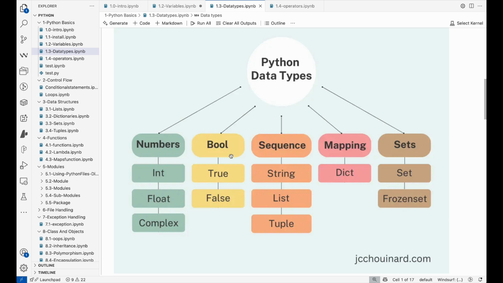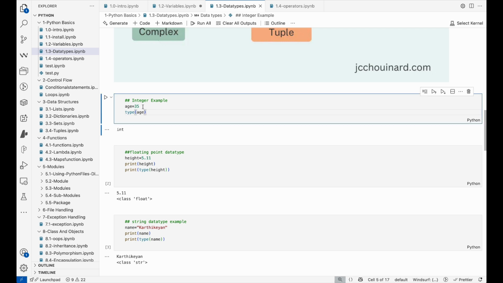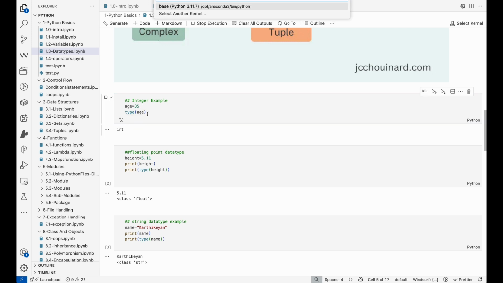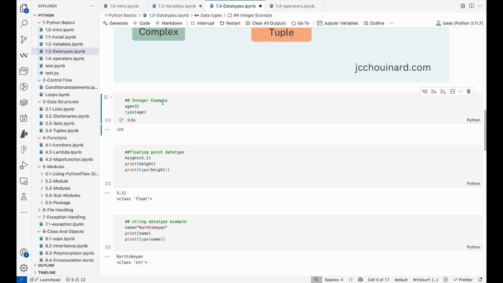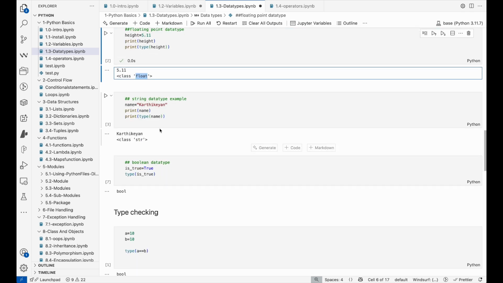Right now, let's focus on the basic data types, like number, boolean, and sequence. Mapping and sets we will discuss in a while. As you see here, I'm assigning 35 to age, and I'm printing the type of this particular variable. Here it says it's an int, here it will say it's a string, and here it will say it's a boolean value.